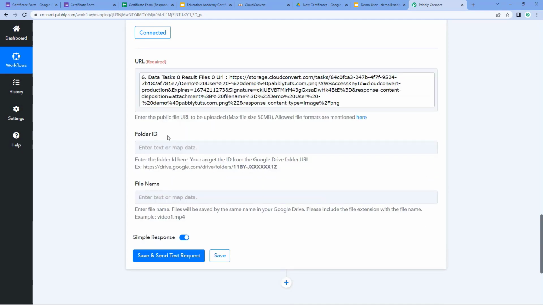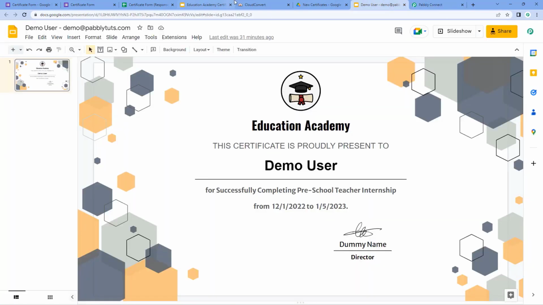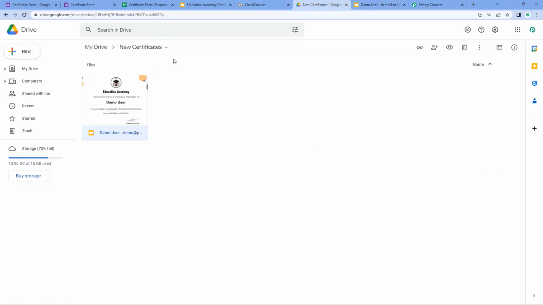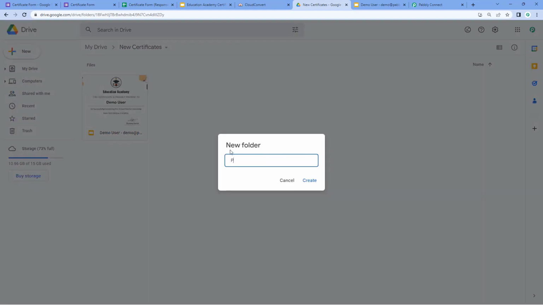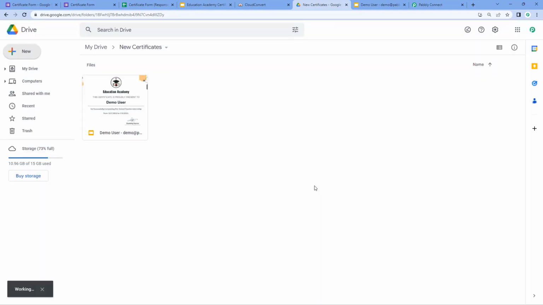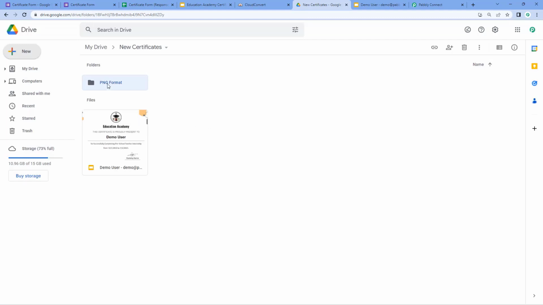Then it is asking us for the folder ID, that is, in which particular folder of our Google Drive account we want to upload this file. I have this folder in my Google Drive account named new certificates. So in the same folder, let's create a subfolder. Click on the new button, click on folder, and I will name this folder PNG format and click on create. So just now we have created a new folder over here.